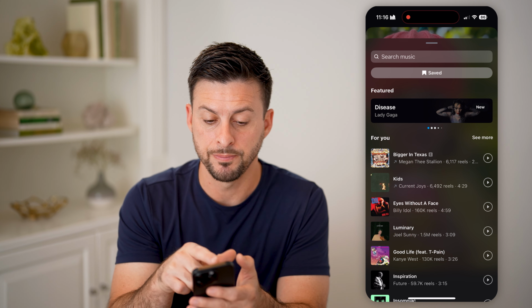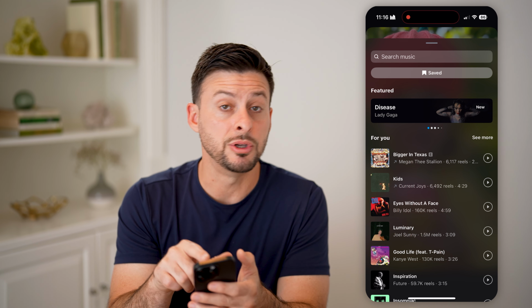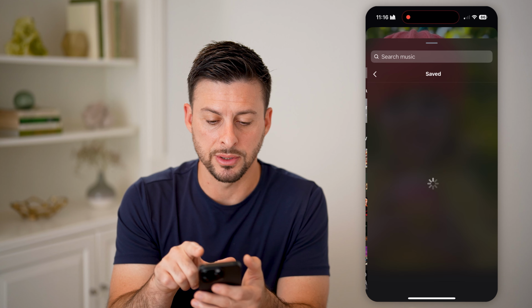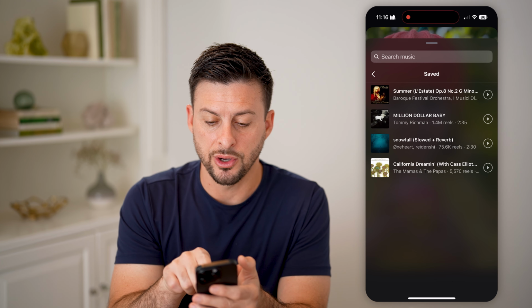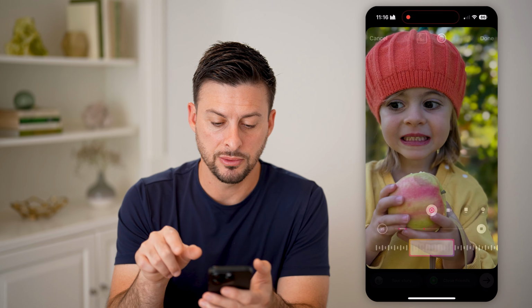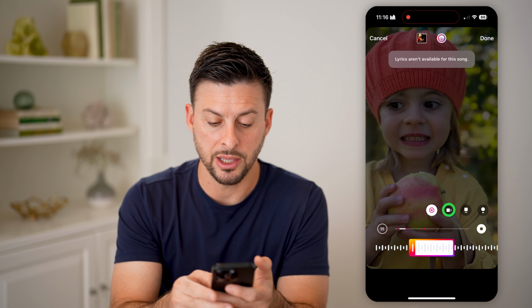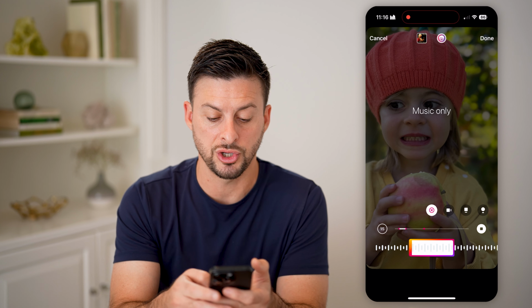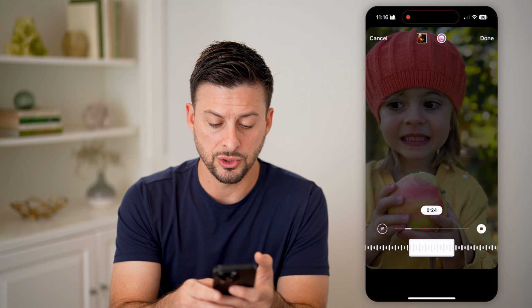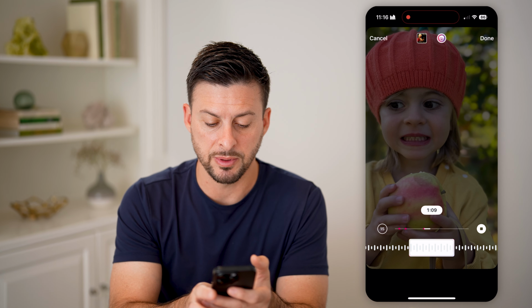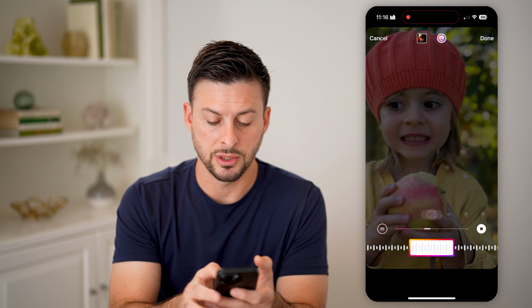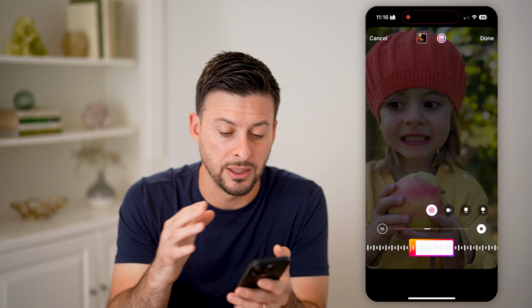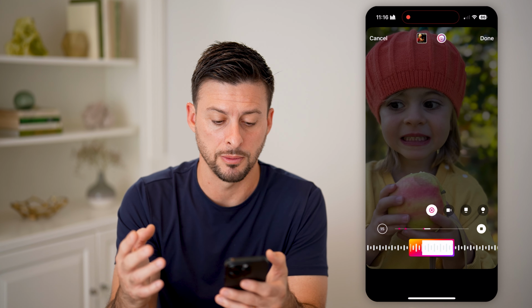I can tap on it and you'll see right under search music is saved. I can tap on saved and there is that song Summer. I can just tap on it to add it. Now, keep in mind, I can choose to have basically the title or the lyrics or just the music. And I can also scrub it back and forth to choose a specific time that I want to start. It has sort of suggested starting points for the music.